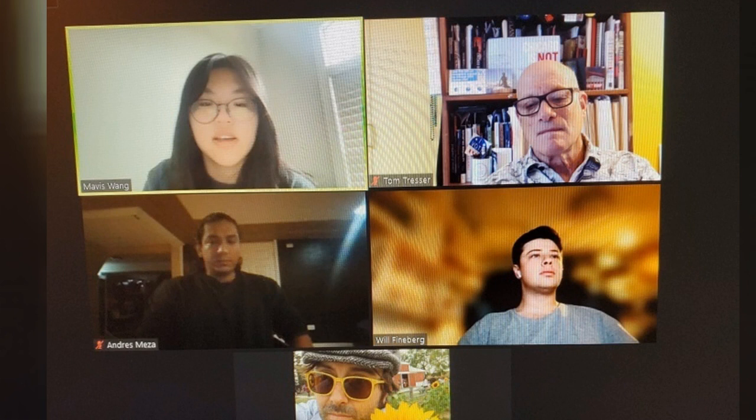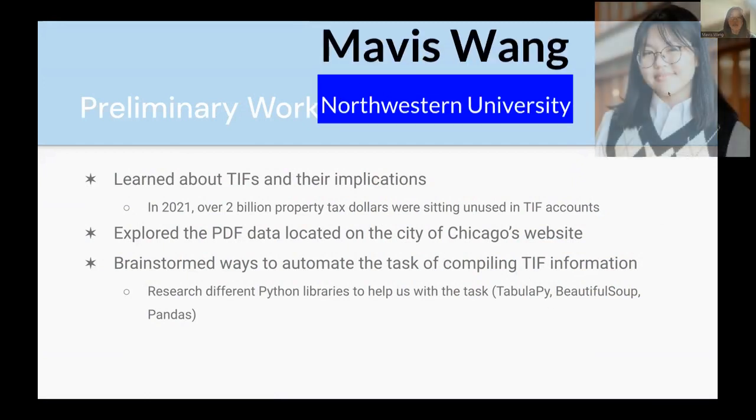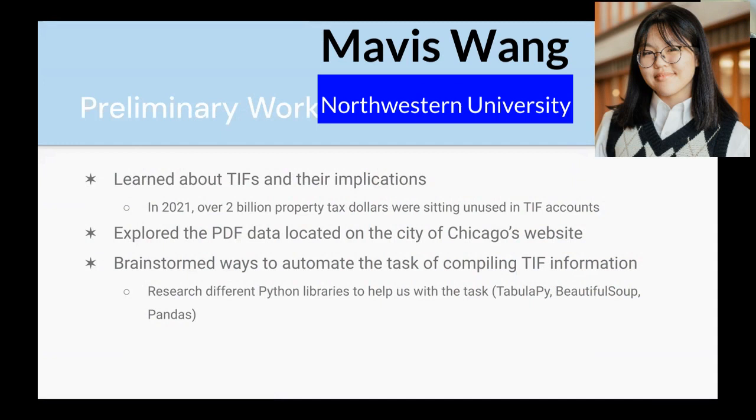So in the beginning, we all got a rundown of basically how TIFs worked. Personally, I wasn't really familiar with what TIFs were because I'm not from the area, but I think it was really shocking news. All this data was just located on Chicago's website, but no one really did anything to bring it out. So I'm glad we were tasked with that.